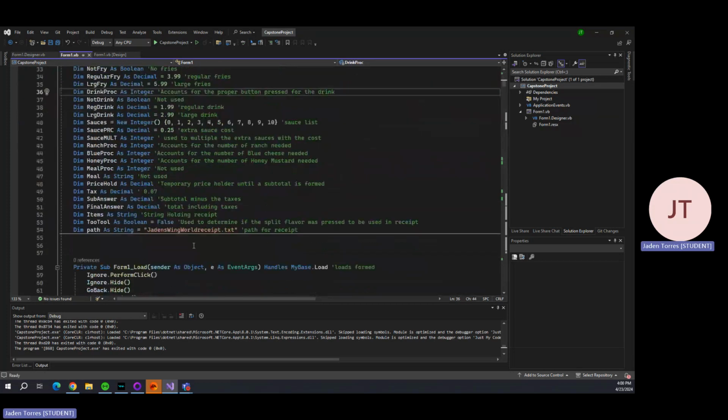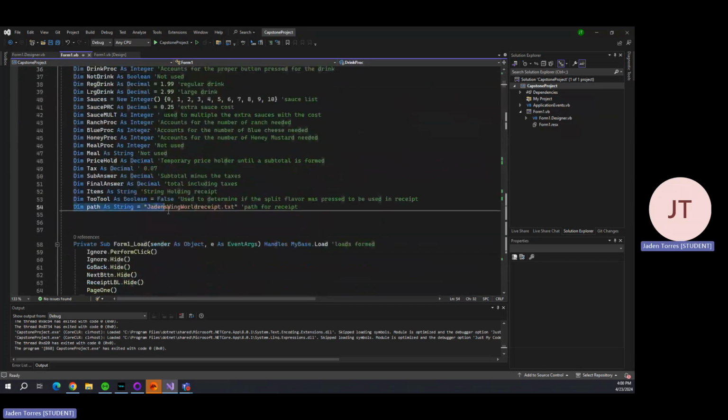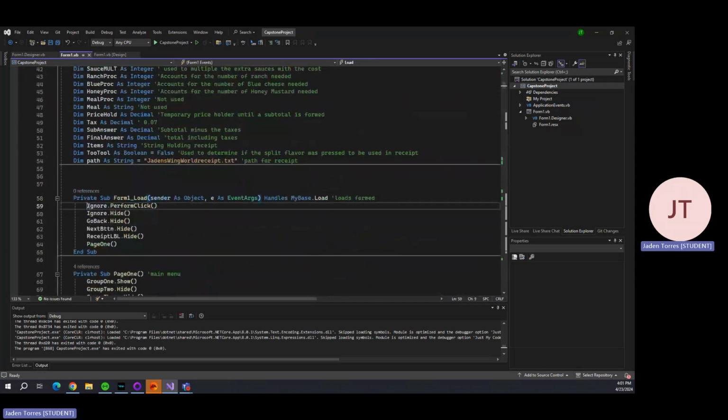All right, moving down the code. Also, this is my path. I didn't want to cause any errors trying to navigate to a desktop. I think this was the best way, just naming it as a file and having it sent into the active repo to prevent any future errors. So once the form loads, I have a couple of ignore buttons. So basically, these ignores.